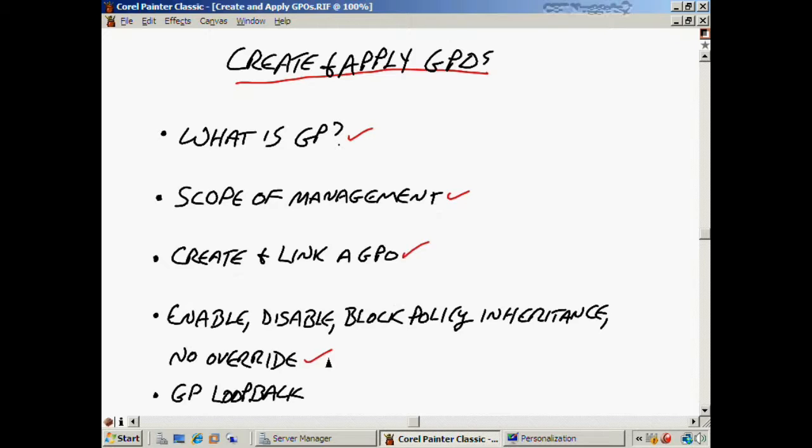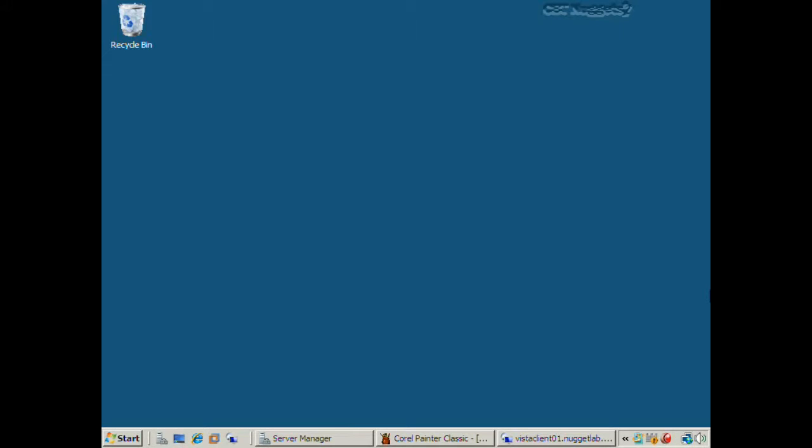And then finally, we'll conclude here with group policy loopback settings, which are kind of a rare setting. We don't really use them very often, and they're kind of tricky, but they are important to know about for the exam objectives.